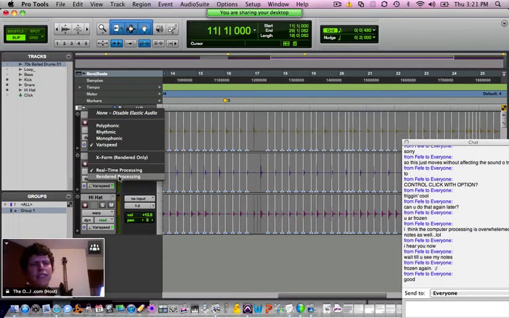If my computer processor can handle it, I'm just going to leave them in real time. So when I move something, I don't have to wait for it to render. I can just keep rolling along.